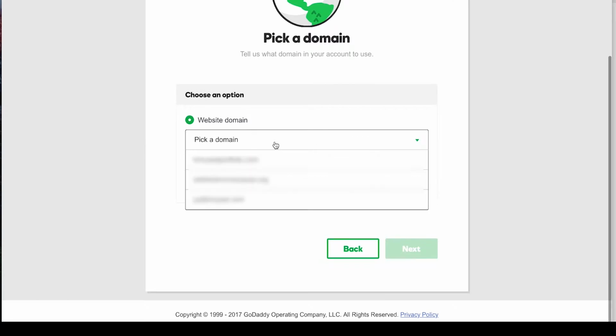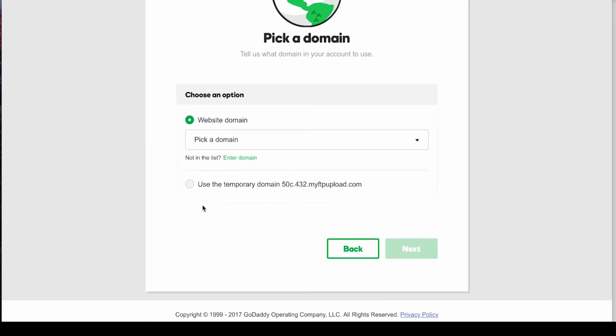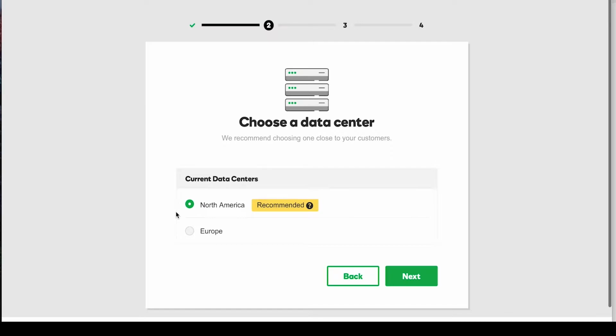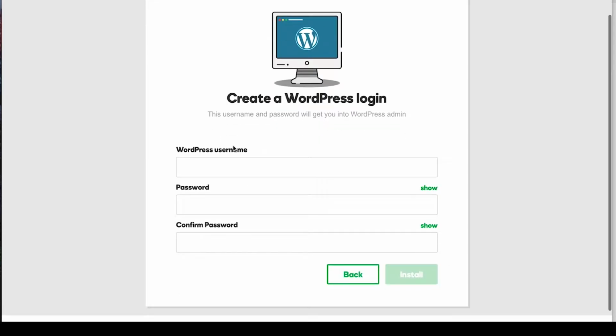So let's get started. All right, pick a domain or use a temporary domain. Usually that's the safest place to start. You don't necessarily want the thing that you're building, especially if you're just learning WordPress, to be live for all the world to see on the domain name that is ultimately going to be your company. So just start on a temporary domain, click Next. If you're in North America, maybe some of our viewers won't be, but I'm assuming you are, click Next.